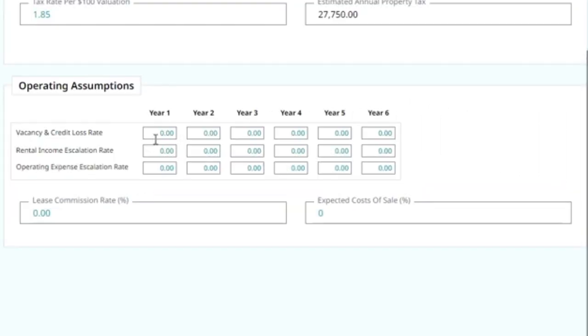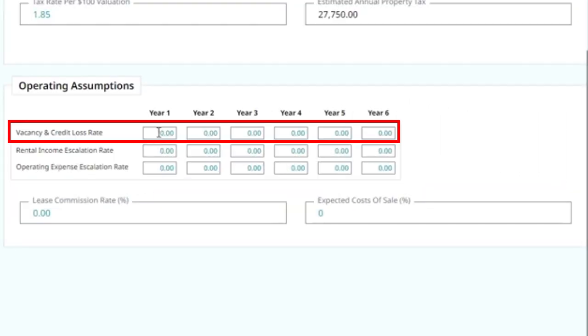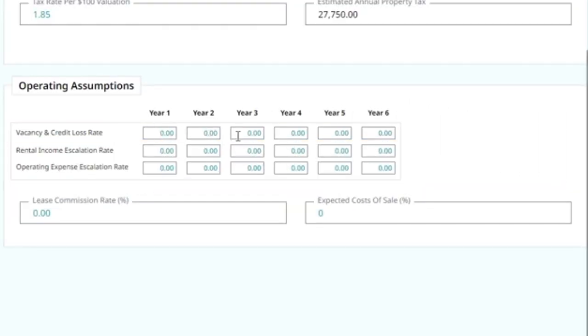It's going to ask what my vacancy and credit loss rate is going to be for the entire 6 year period. Now, the first year is a partial year. The 6th year is a partial year, and it knows that. So it's going to want to know for the very first year what is my vacancy rate and credit loss rate, and I can establish those year by year.